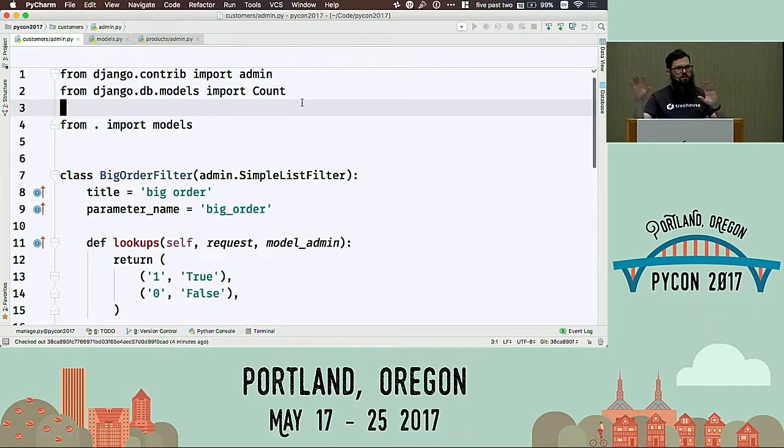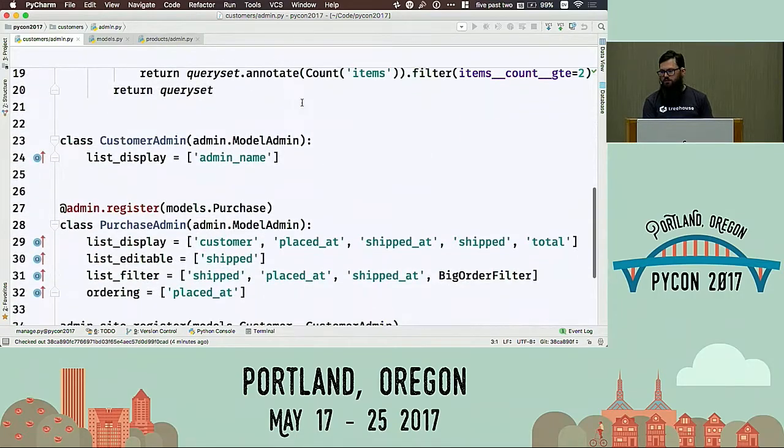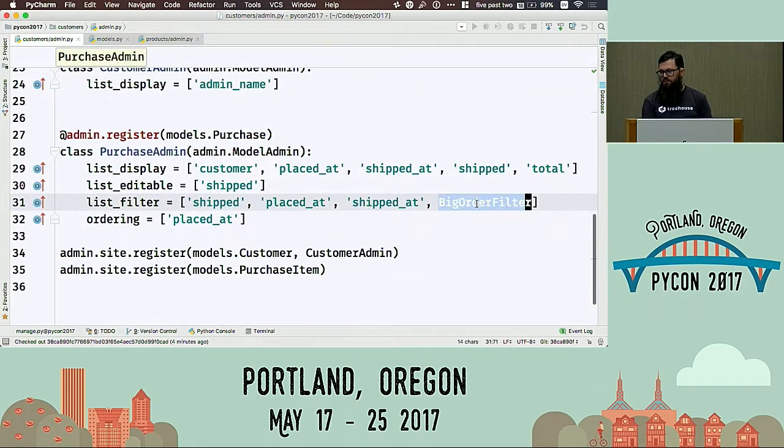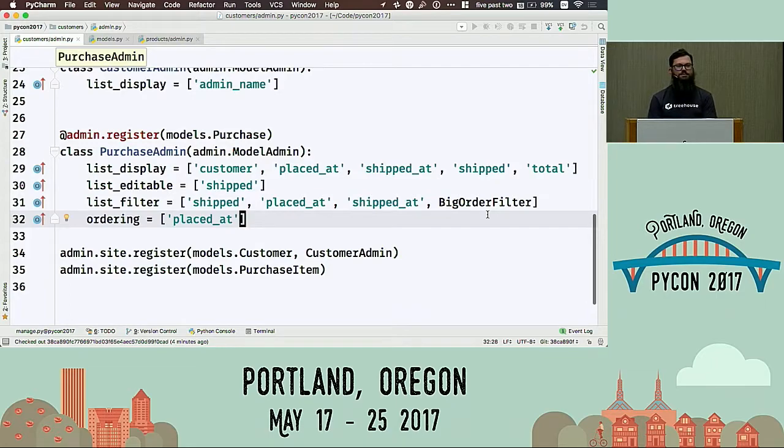All right, everybody have the filter set up? All right, so to add the filter, we put the name of the class in our filter list. Very, very challenging. It is a little weird at first because suddenly you have a thing that's not quoted. This works the same way on that list display, where we talked about how you could use a method or a property on the model admin. You would, again, put it into that list without quotes because it can look it up locally.